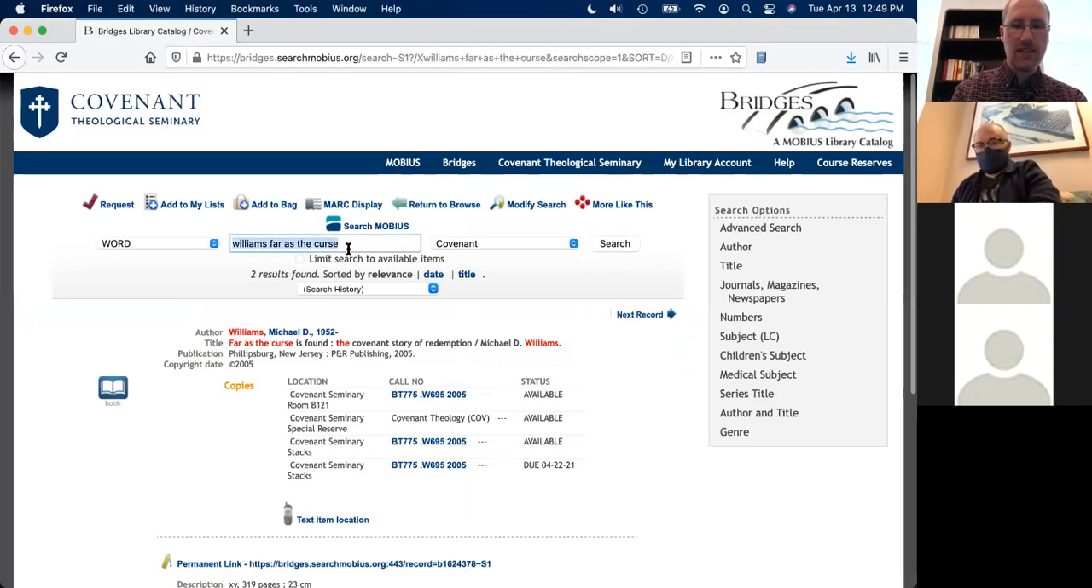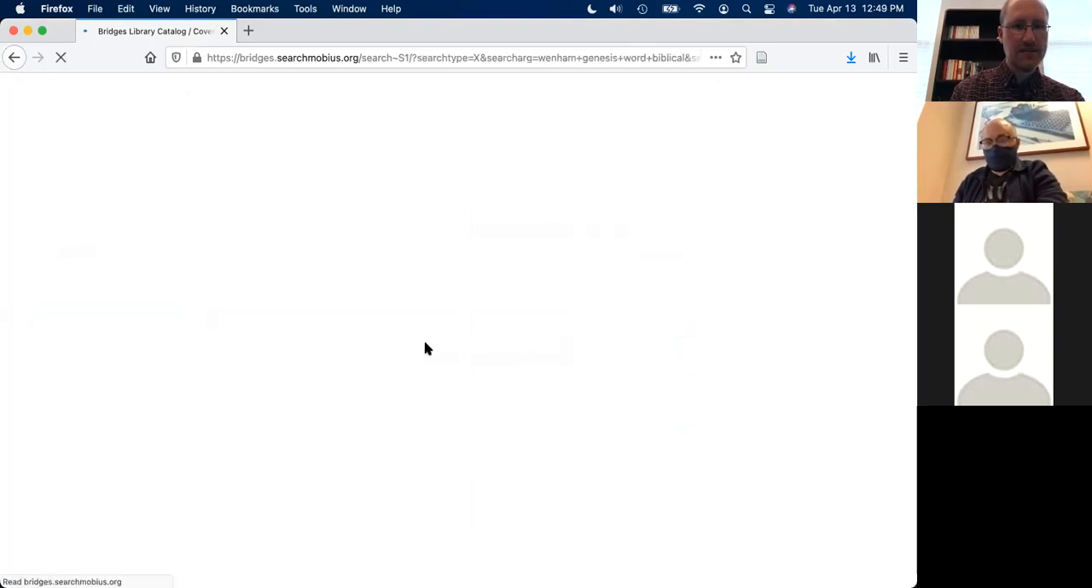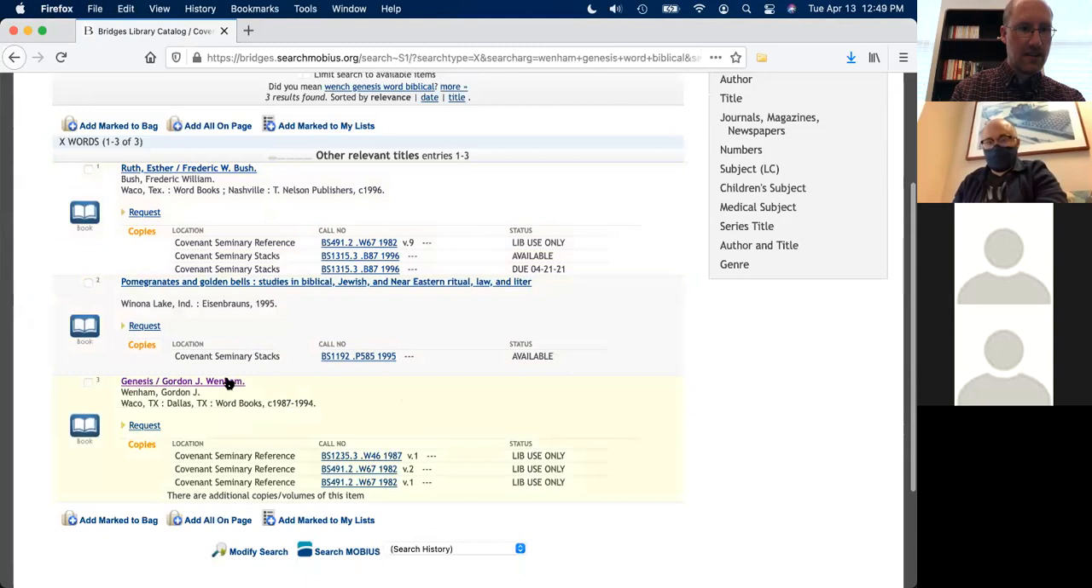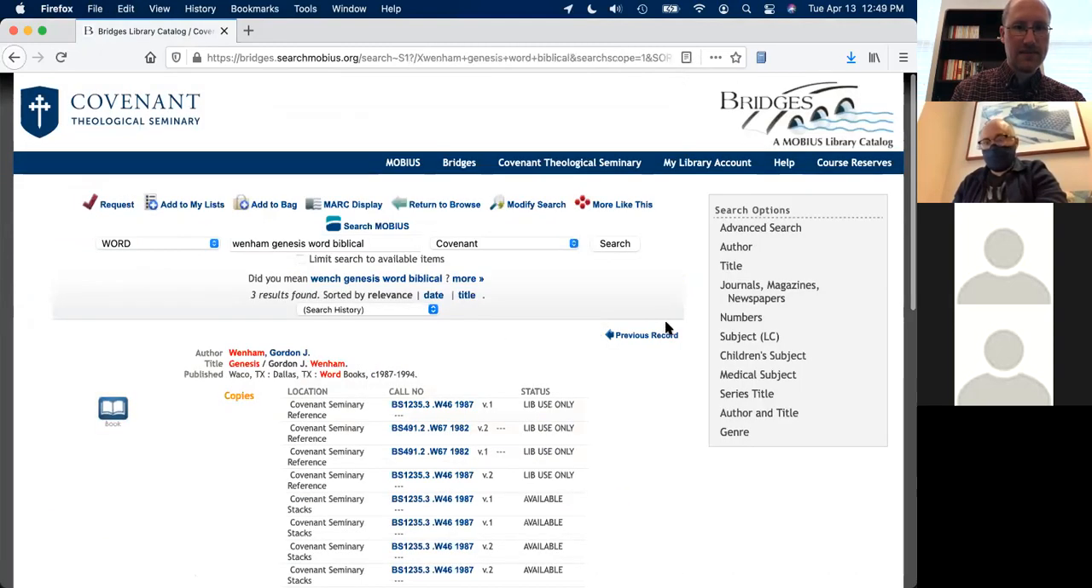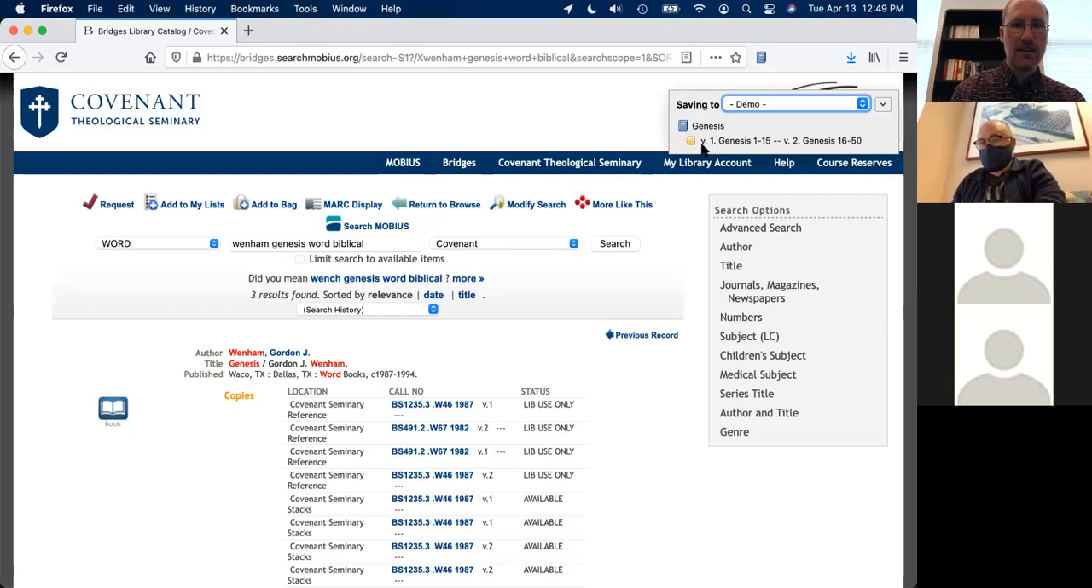So I'm going to find a biblical commentary. I'm going to look up Wenham's commentary on Genesis in the Word Biblical Commentary series. Turn that up. Here it is. So once again, Zotero recognized that it's a book. We'll click to import that into my library. It's pulling in the book record. It found the table of contents note on the record, and it's pulling that in to my Zotero library.